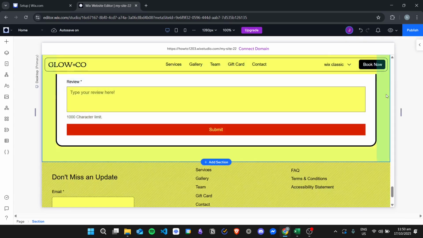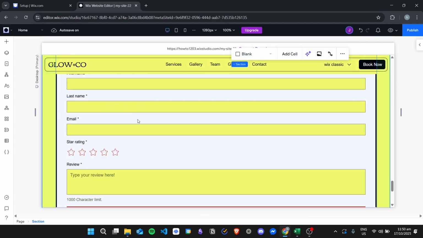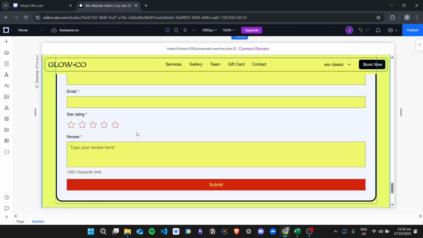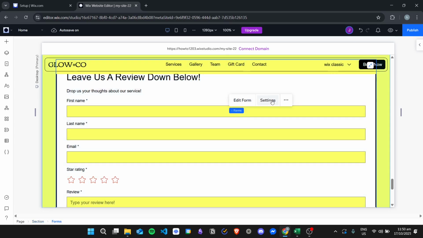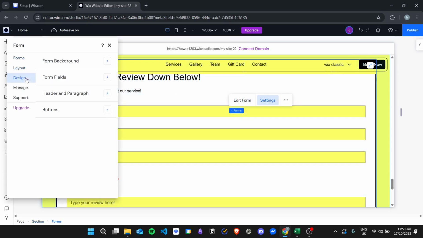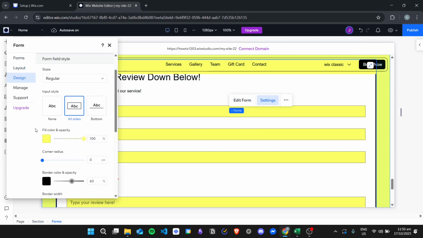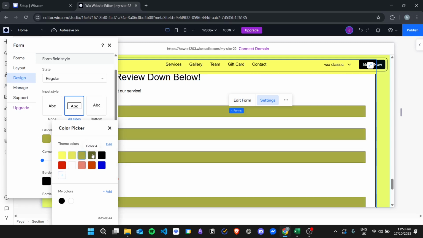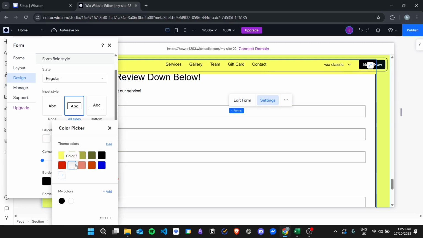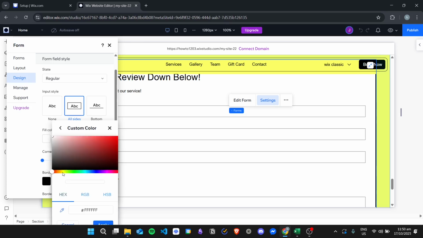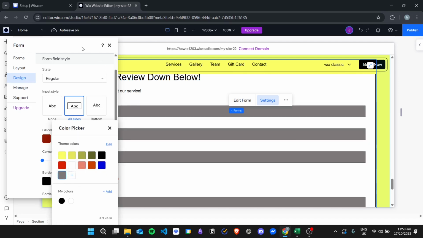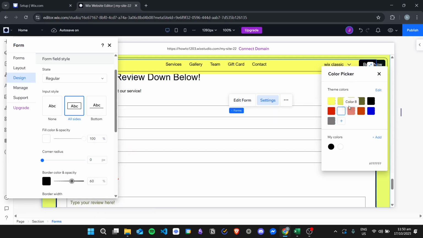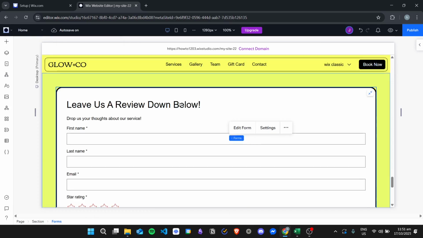And then we can also change the background of these text fields right here. So we can go to settings, design, form fields. Currently it is in yellow. We can change it to a different color. For example, maybe we can change it to gray. So it will look like that. Or it just depends on your preference. I will just choose white.